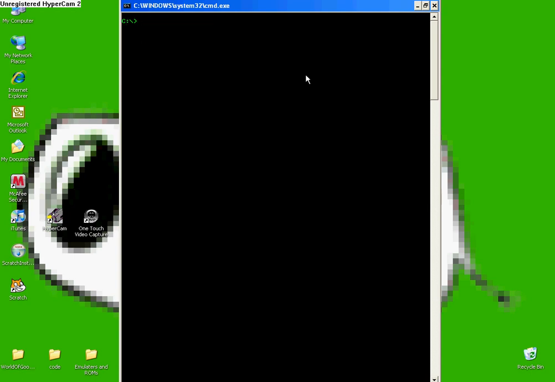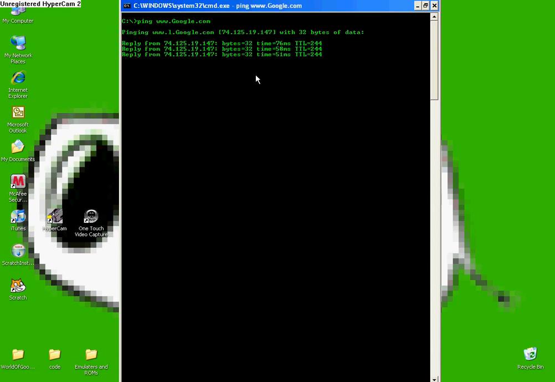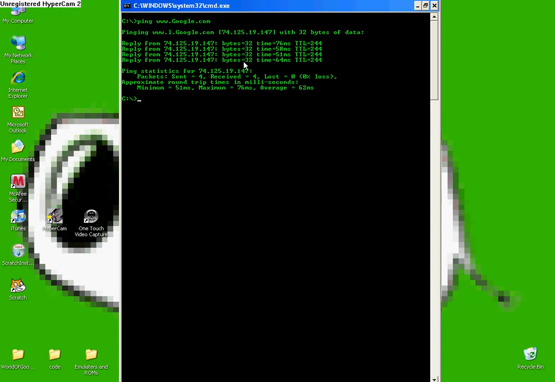Another thing, what should I go to next? Pinging, I guess. Ping. This is for pinging websites and finding out their IP. The caps do matter in this case. Right here is the IP address.